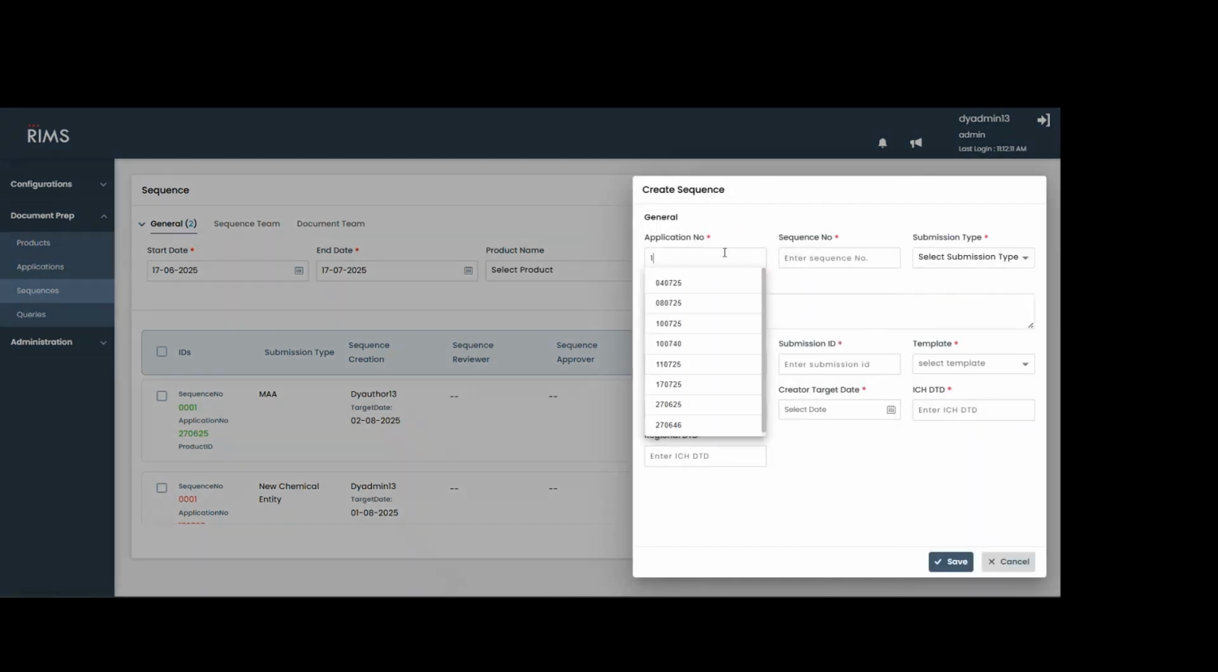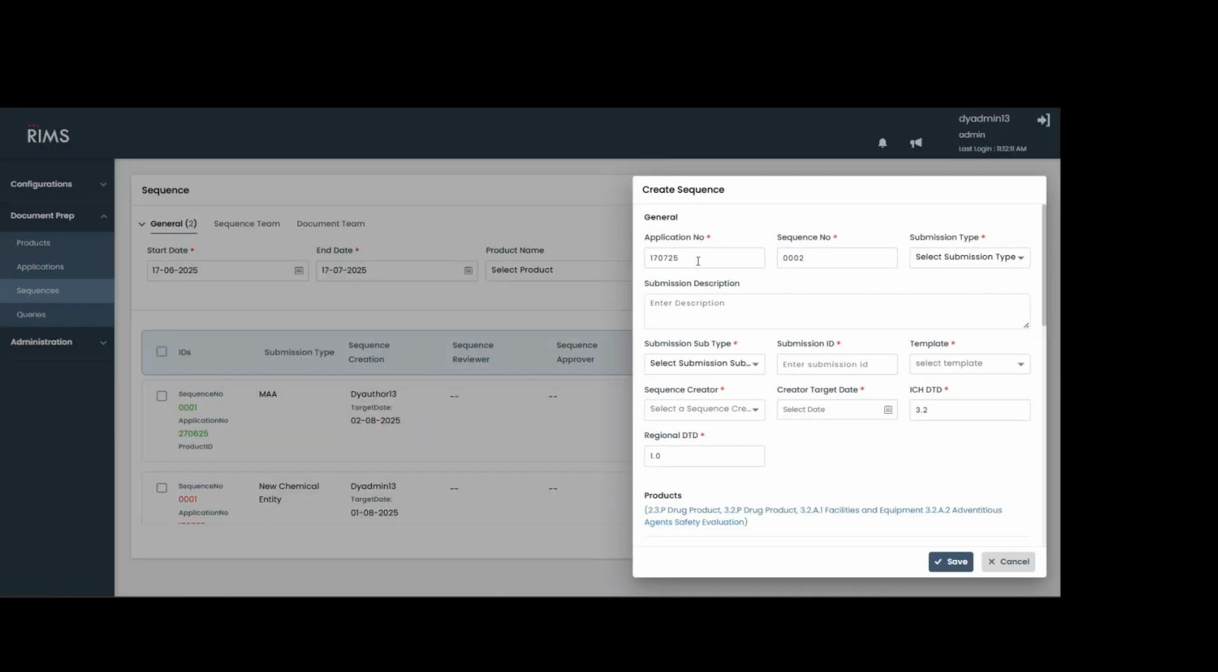Let's say I'm creating, so I intend to create one sequence inside this application 170725. Since there is already one sequence created within this application, the software will suggest that my next sequence will be sequence number 2. I will go ahead and select the relevant submission type and subtype, and provide the submission ID. And here I get to choose the template that I designed in the first place while I was configuring the software. So this is the ECOWAS template that we just saw.